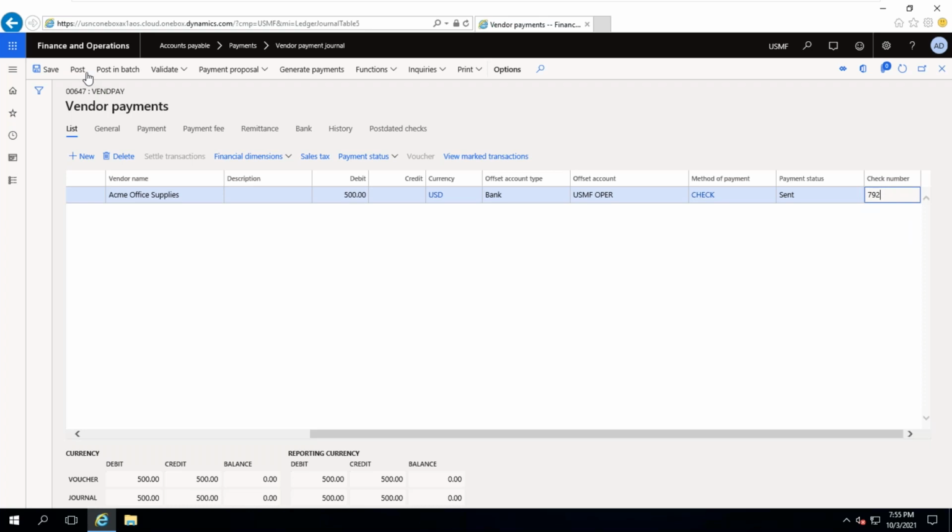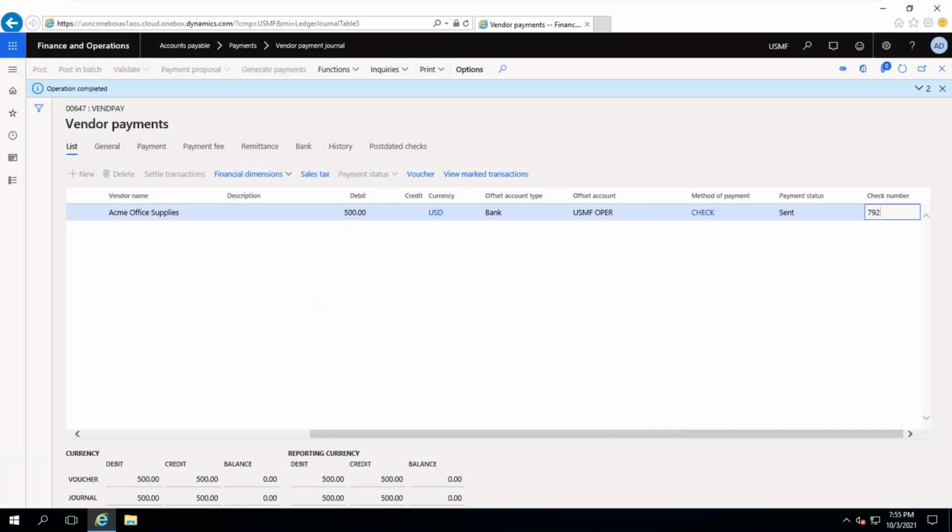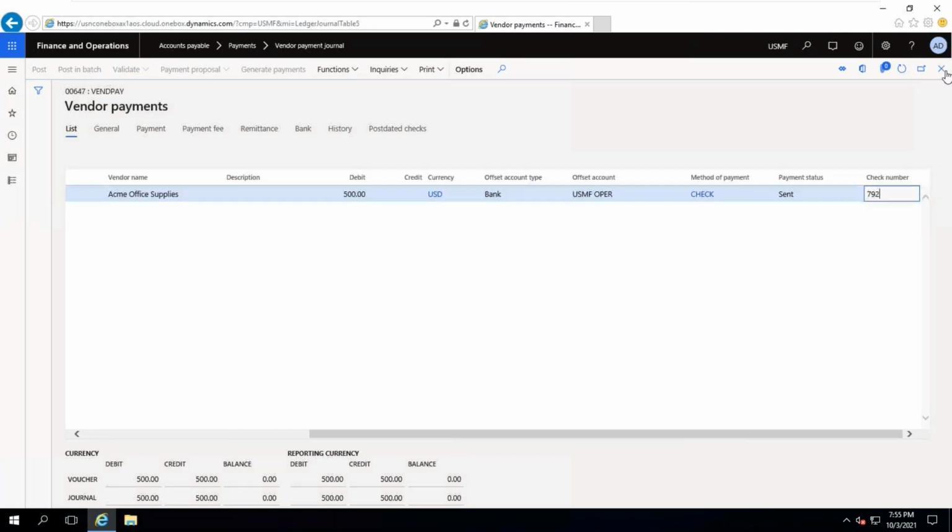Now we can post it. In a real-time scenario, it will be printed to the printer, and the printing will happen against the check. Let me show you once again. This is the check generation process, which you use for the vendor payment process. Let me show you once again quickly.